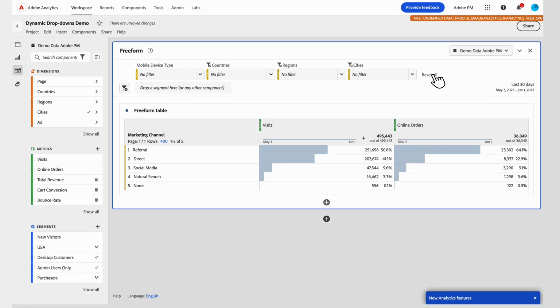So dynamic dropdowns are great, especially if you're going to be collecting new data or your data set might change over time. You don't have to come back in and continually update or refresh or redo a static dropdown. With dynamic dropdowns, you can just set it and forget it, and it will update based on the data that you have available to you. So those are dynamic dropdowns.